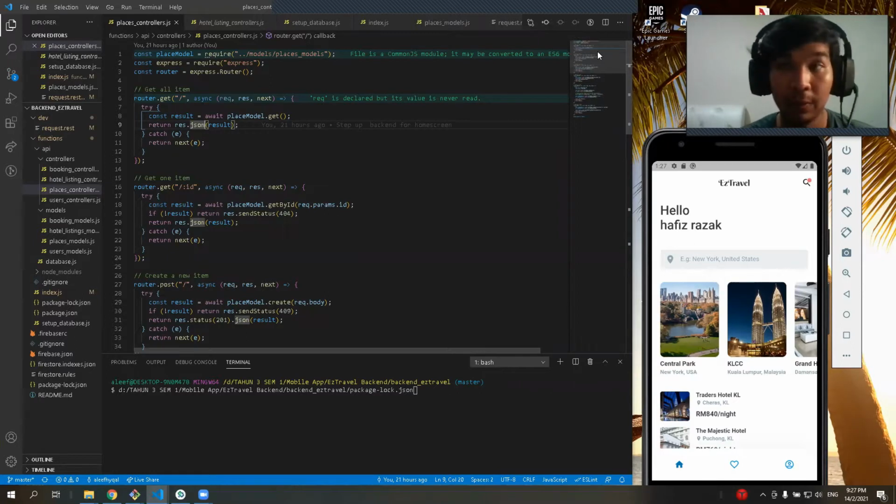So for my part for this deliverable three, I have to do the home screen part, which is the back end and the front end for the home screen. Okay, so right now let's take a look at the back end of this home screen.